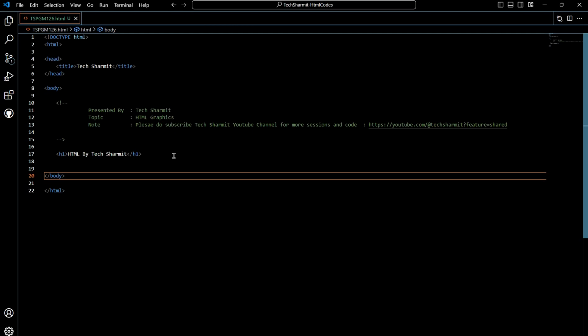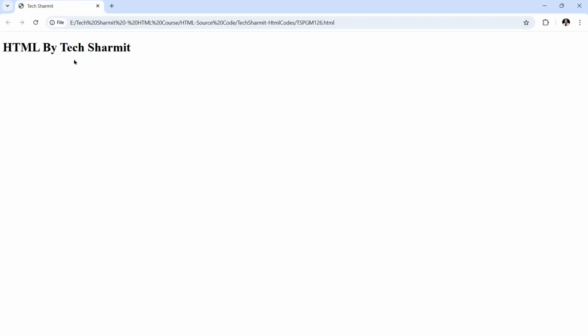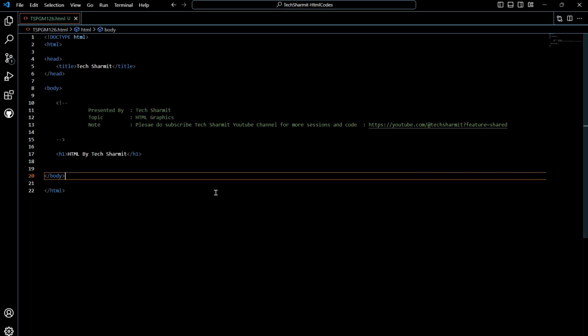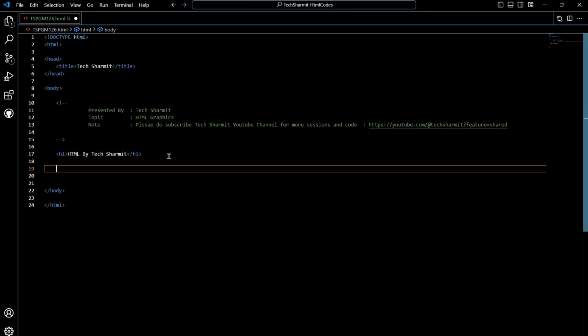Here you can see I have just noted down the basic HTML code where we have mentioned the title in the head section and heading 1 in the body part. Now you can save it and refresh it. So after the refresh, you will see that HTML by Sharmit is printed because we have mentioned the heading here. Clear? Now let's add another heading which we are going to create today.